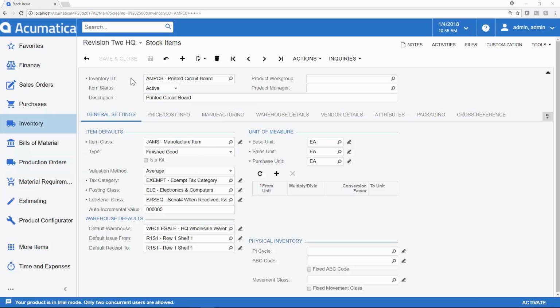associated report. To get us started, I've selected a stock item for a finished good, which is the printed circuit board. You can see that we do support several item types, including finished goods, component parts, and sub-assemblies. Acumatica Manufacturing Edition can help you to support automatic unit of measure conversions, for example, if you are purchasing in pallets and selling by the each.